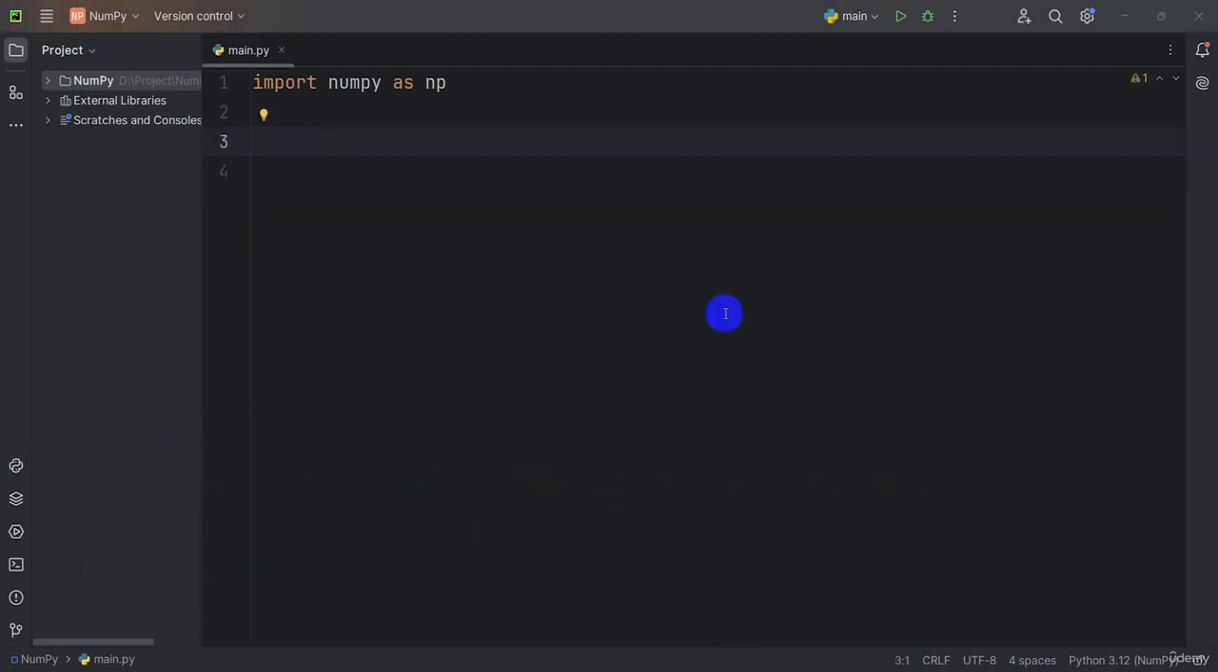Hello everyone, and welcome back to today's tutorial. Today we are going to explore how to handle missing data using NumPy. Missing data is a common problem in data analysis, and NumPy provides useful tools to deal with it efficiently. You will understand how to identify and handle missing data in your dataset using NumPy. So now let's get started.